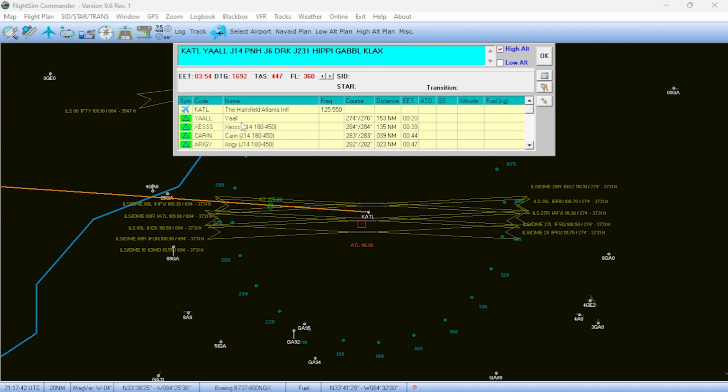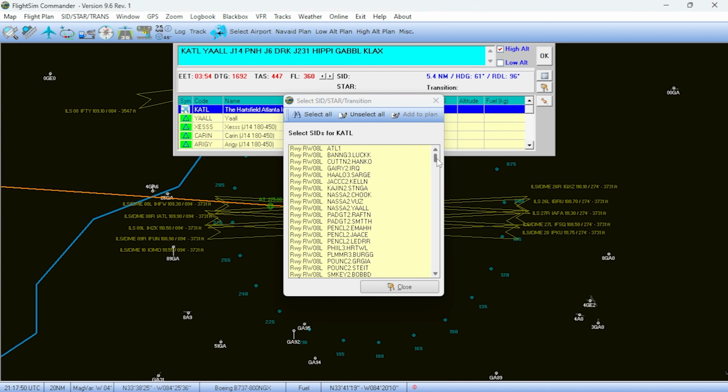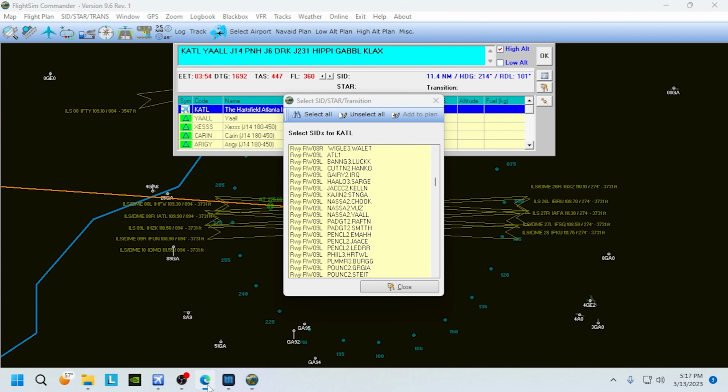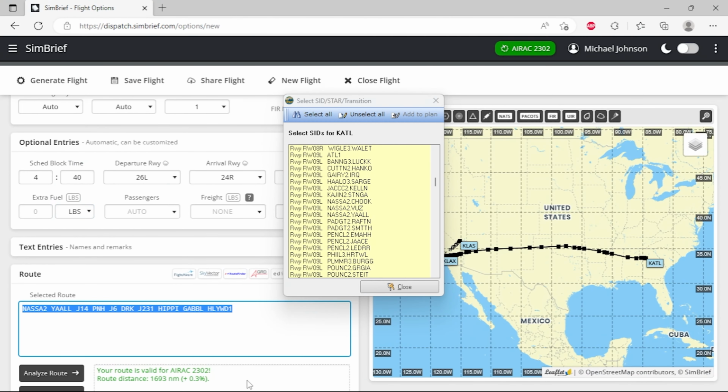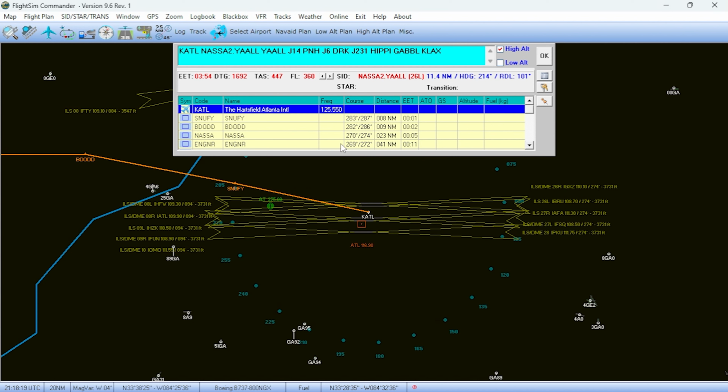Here's all of our waypoints. Going to click on Hartsfield, come down here to the SID. We're going to hit select. And again, we are departing off of 26 left. So scroll down, 26 left, NASA 2. And Y'ALL is the transition point on that. Click add to plan. Our first waypoint is SNUFY, which is generally what the air traffic controller in the tower will tell you. RNAV to SNUFY, runway 26 left, cleared for takeoff.